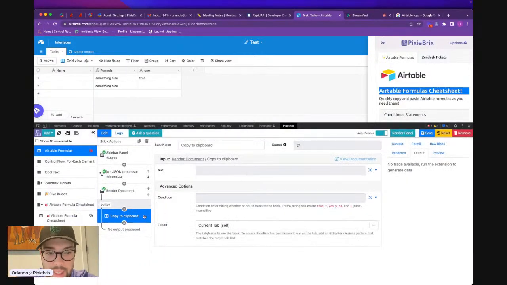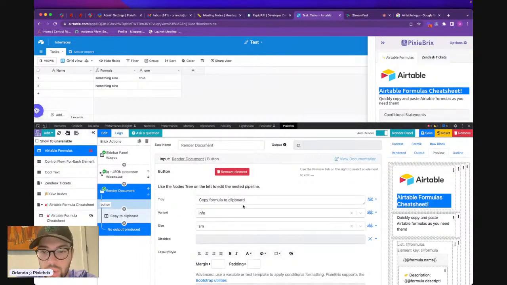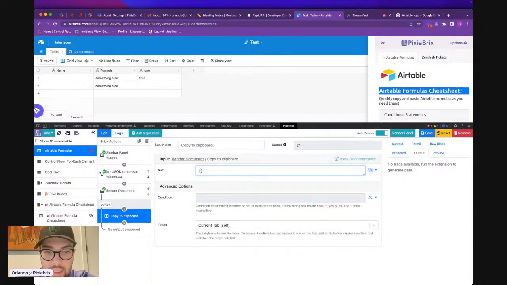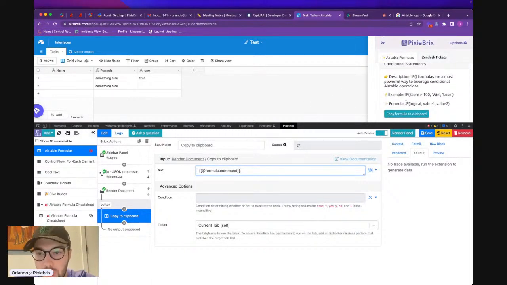So I'm going to say add. And the text here is coming from the render document because we're part in this world right now. So it's going to be at formula dot command. And what's happening here is I'm basically telling this brick copy to clipboard to go and read the formula statement here, this formula string, and store it in my clipboard.